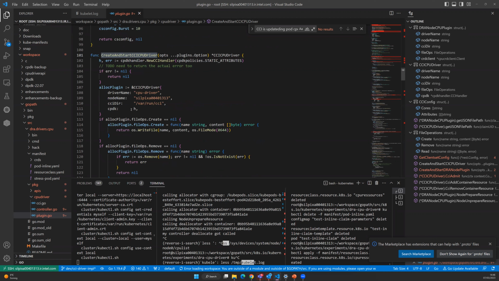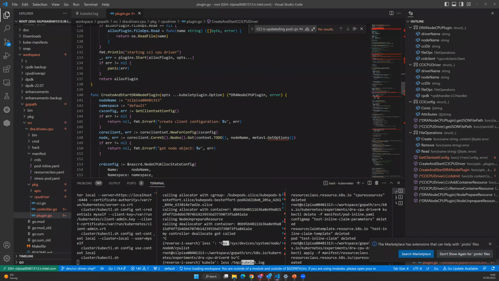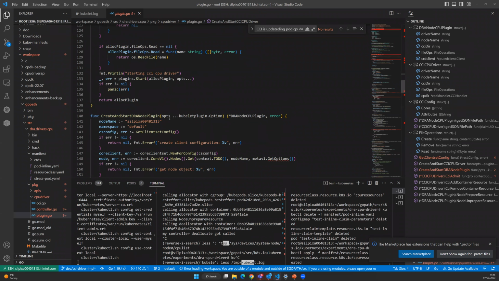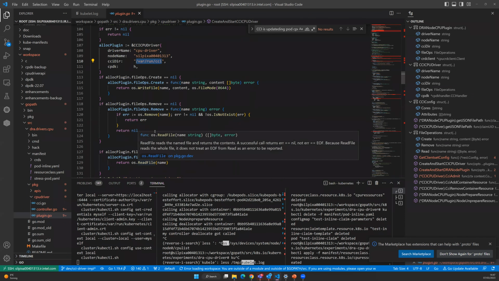The difference is basically the registration for CCI drivers will be done through this path, so through the sockets put in this path, and registration for DRA drivers is the other kind of DRA var folder. And the nice thing about it, I can use the same driver name in that case. So no need to do something new in the pod spec for that.